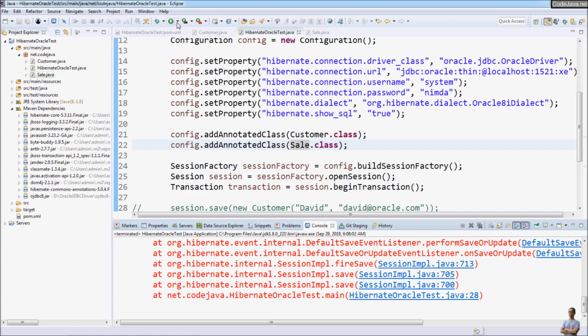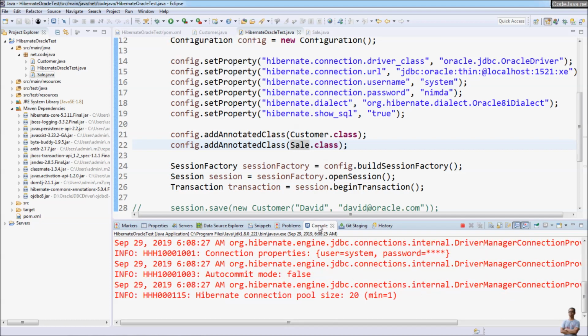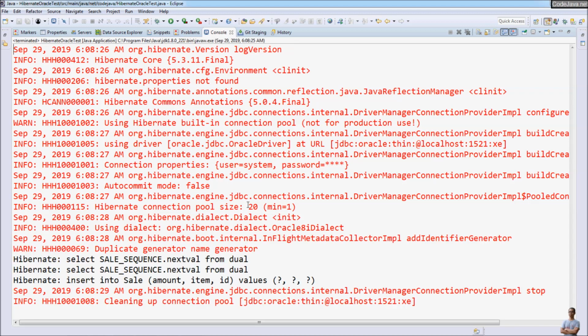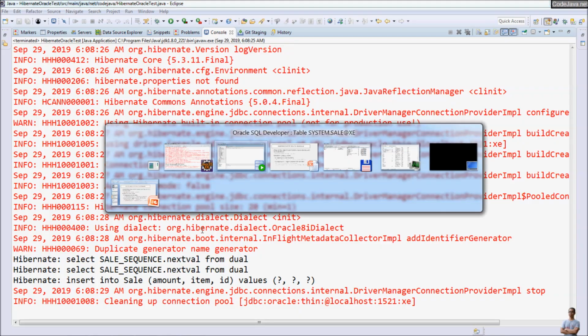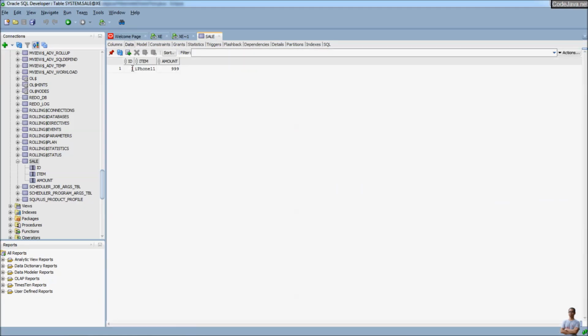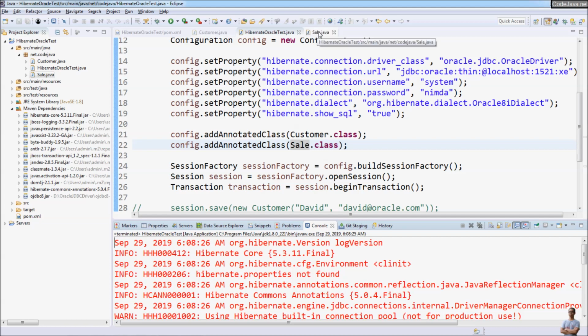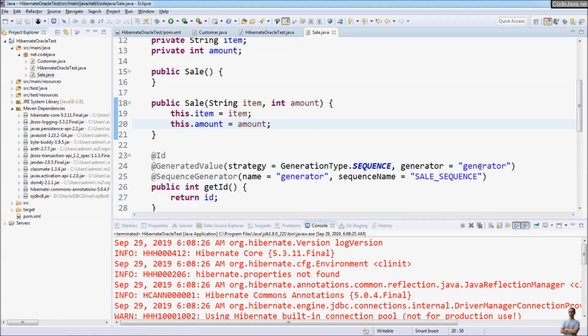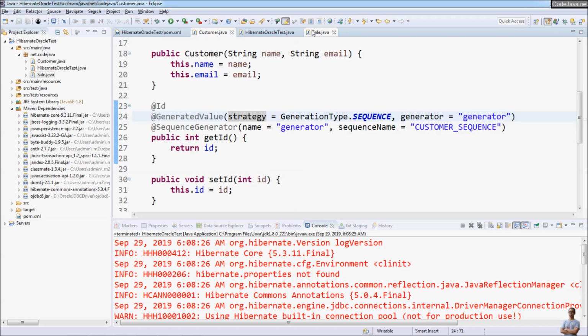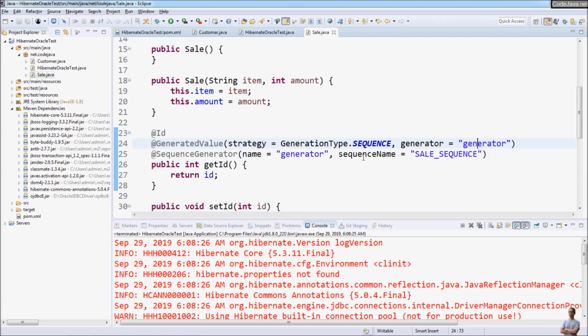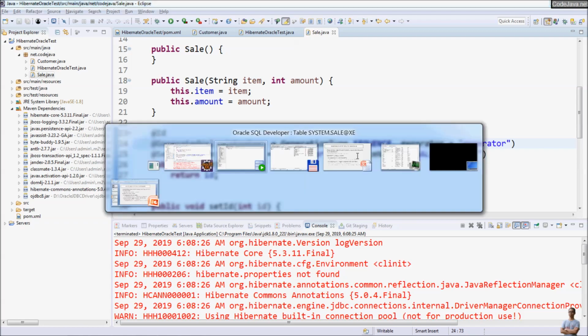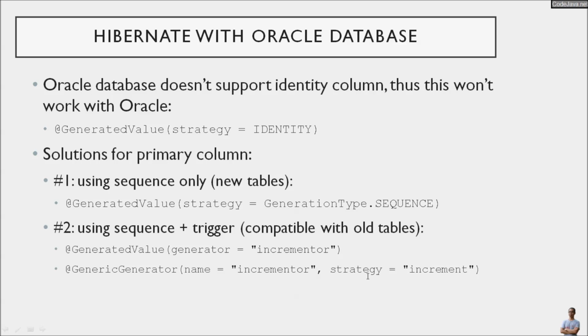Terminate and run the program again. Okay, let's see. You see, it still works. Let's check in the database. Data, iPhone 11. Go back to Eclipse IDE and you can see I must set a duplicate generator name, generator. It's because in the cell table we use the same generator name as specified in the customer class here. If it doesn't work, you can use the strategy increment like this.